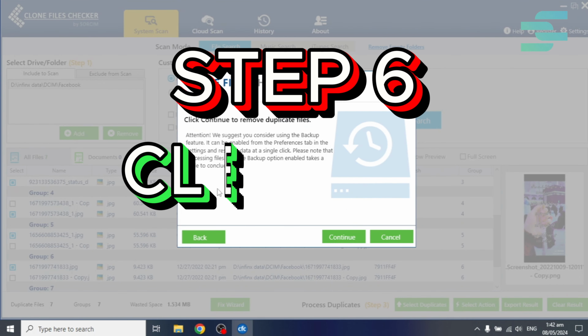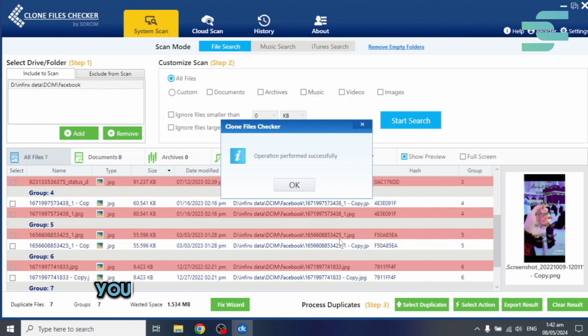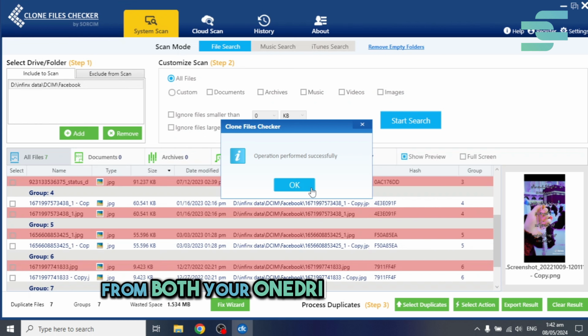Step 6. Cleanup complete. Congrats! You've successfully removed duplicates from both your OneDrive and computer.